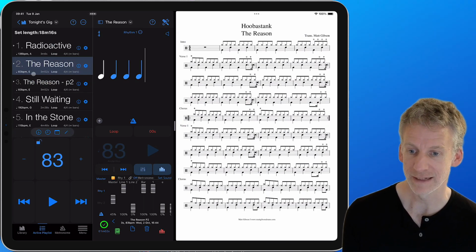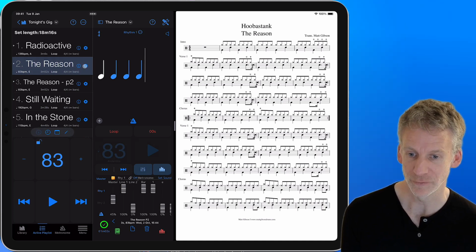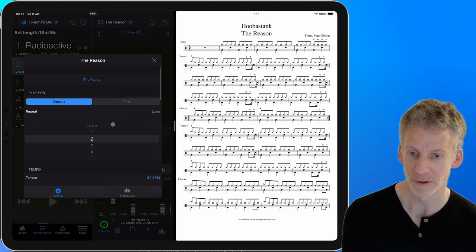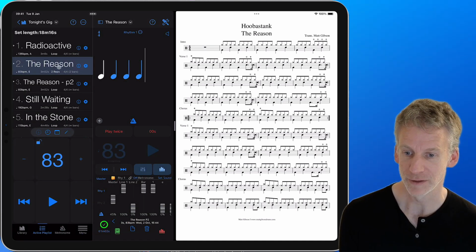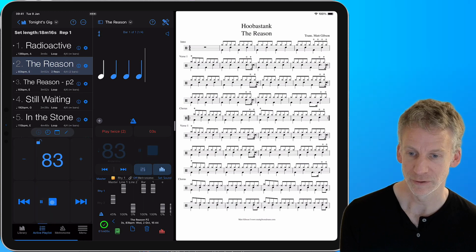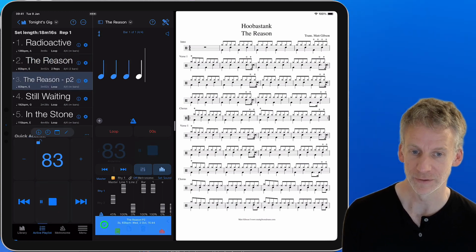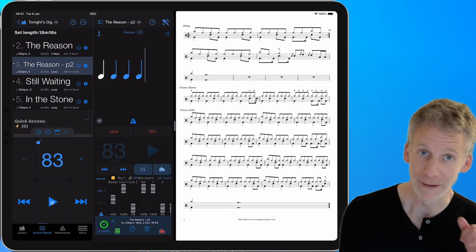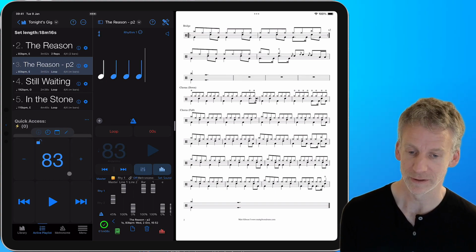And then you can simply set this preset to play for a certain number of bars. Let's just say 2 bars. So this will play for 2 bars and then it will automatically advance to this. Bar 1, bar 2, and then it will automatically move to page 2. So that's how the automatic page turning works.